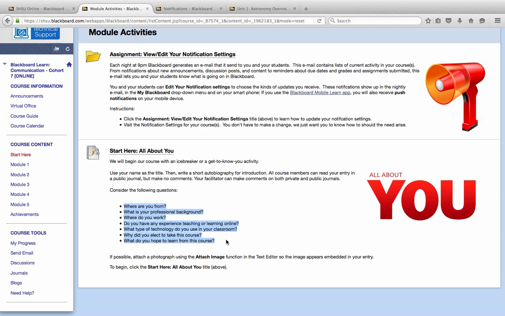What is your professional background? Where do you work? Do you have any experience teaching or learning online? What type of technology do you use in your classroom? And why did you elect to take this course? And what do you hope to learn from this course?